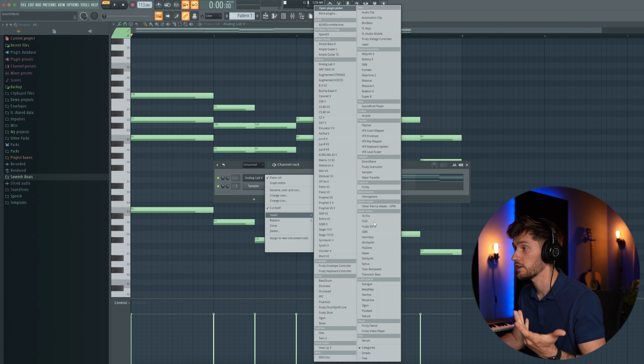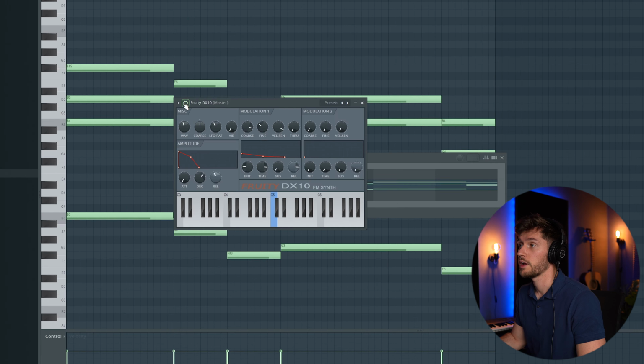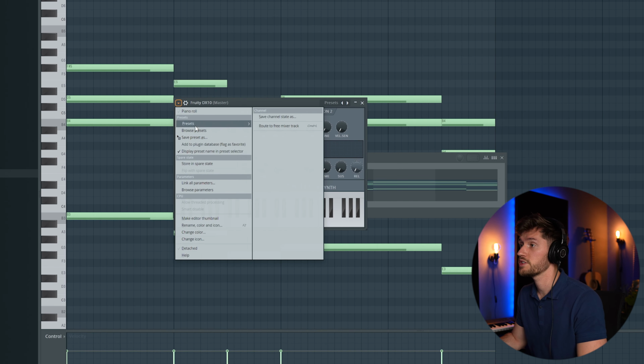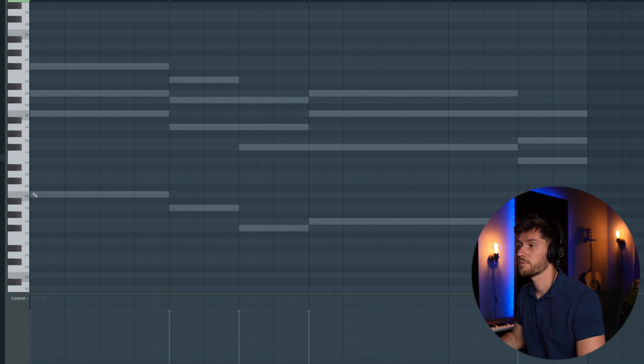That's it. Perfect. So right now we're going to add the bass line. Start off with the Fruity DX10. This one contains a simple preset, which is the E flute, which is used in a lot of Amapiano beats. It's just a simple sine bass. And by using this, we're going to add some low frequencies.